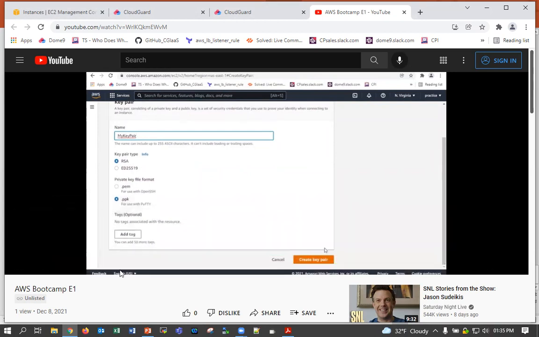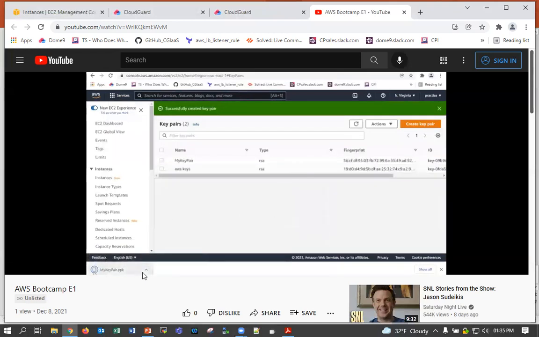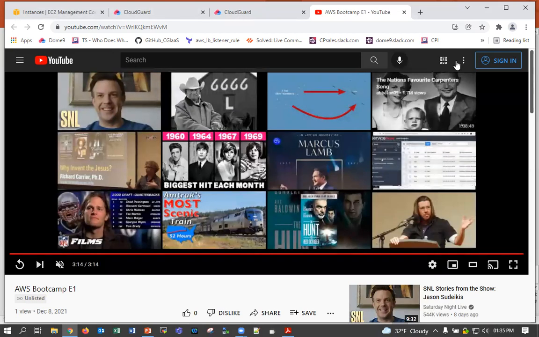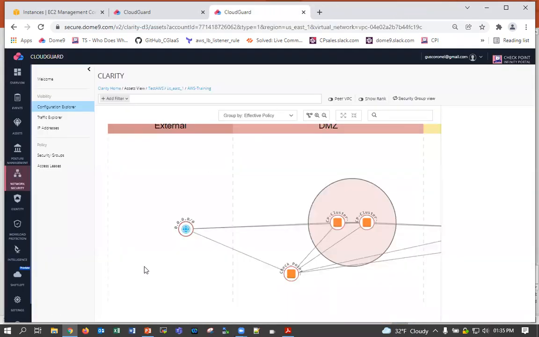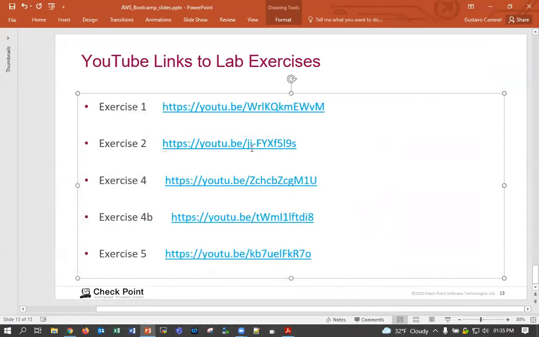But that is what's going to define the key that you're going to create, whether you're going to be using PuTTY or some other system. When you say create, it will download the key to your downloads folder. And from there, you can access it later on when you connect. So I'm going to go ahead and close this and ignore this for now. We'll get to that in a second.